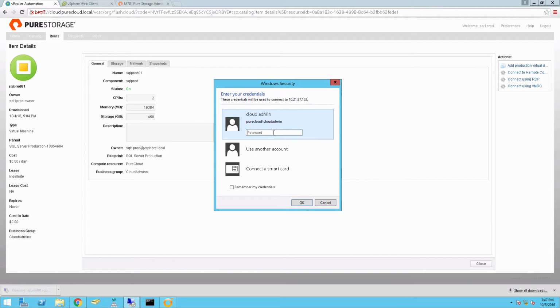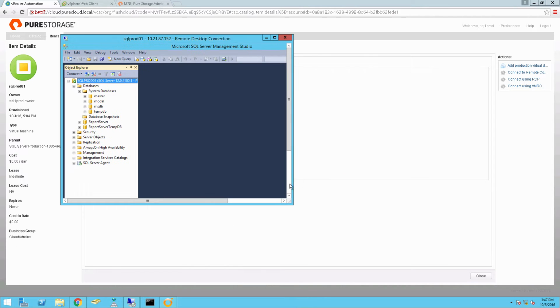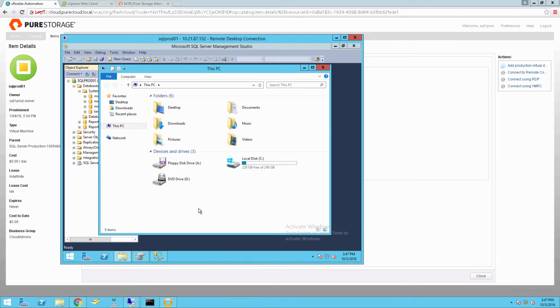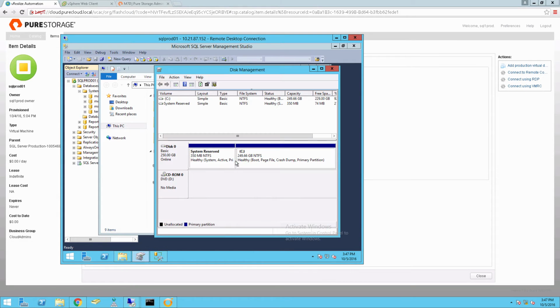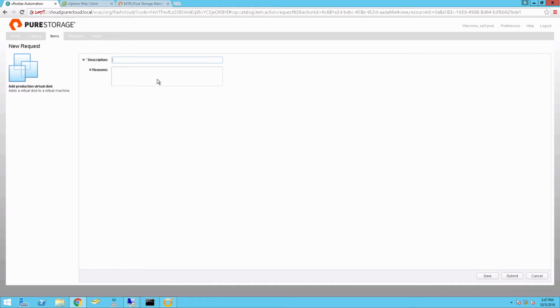So I'm going to launch one of the workflows that starts an RDP session into my Windows machine hosting this SQL server. I immediately log in and I can see I have my SQL Server Management Studio up and running. What I want to do is create a new database, but first I want to add a new virtual disk to host that database. I do have one workflow in here that adds a production virtual disk to my production SQL Server.